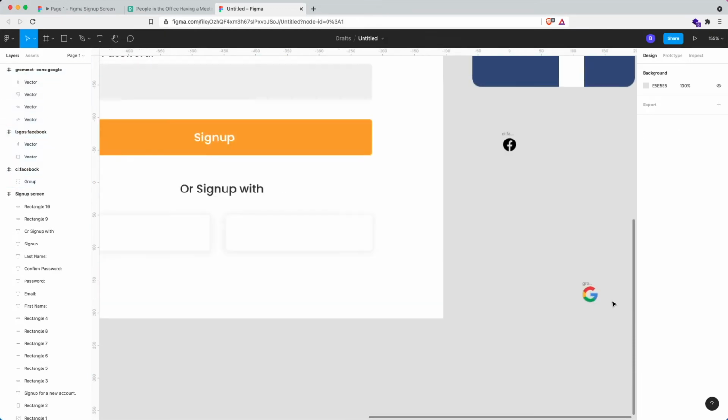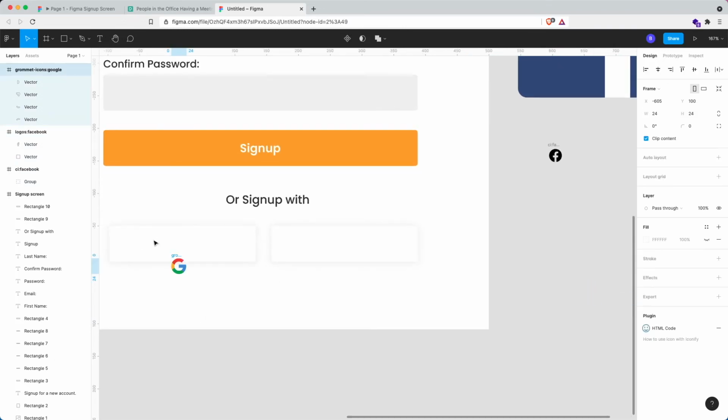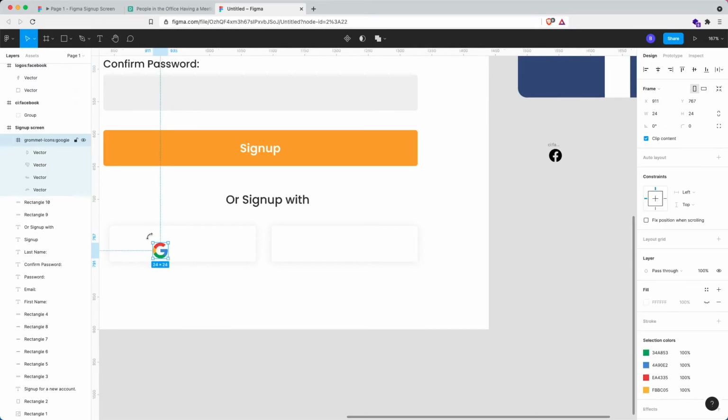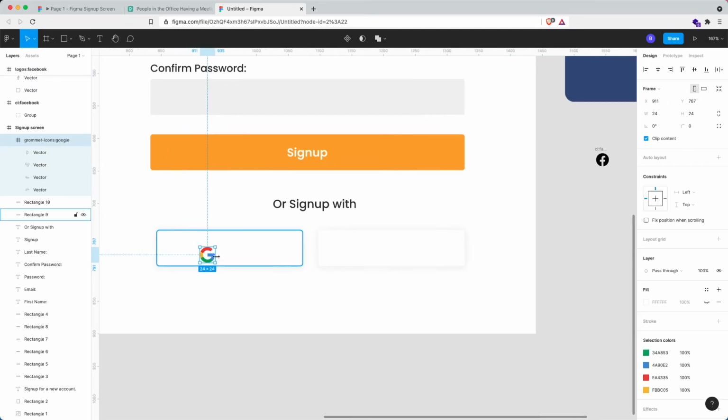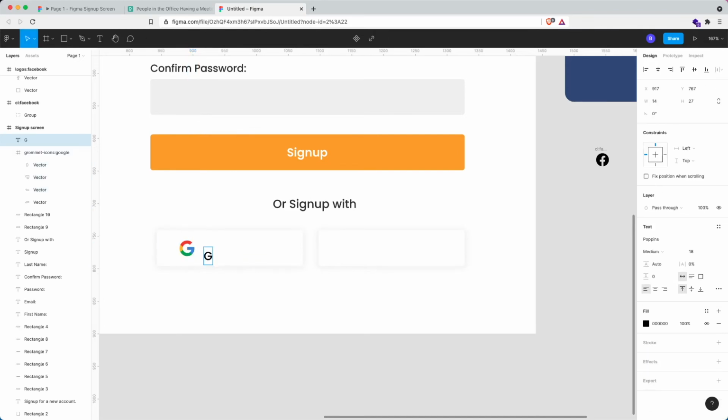Now let's click and drag to add the Google icon. Oops, I don't want it to rotate. Okay, looks about right. So let's add the text to be Google.